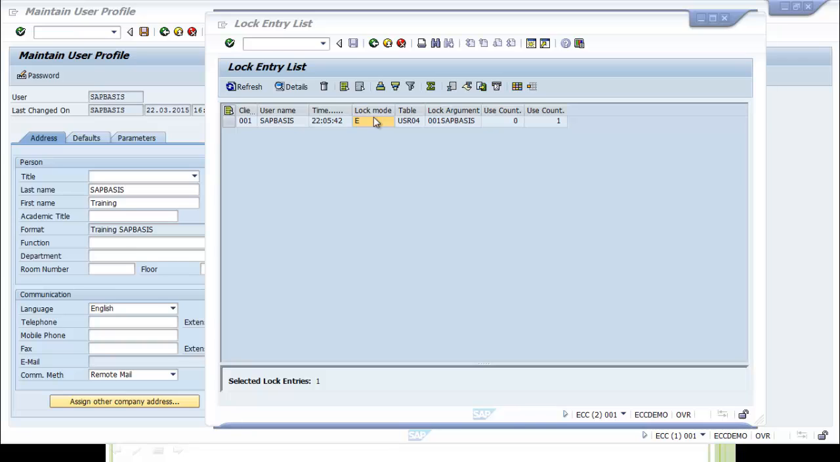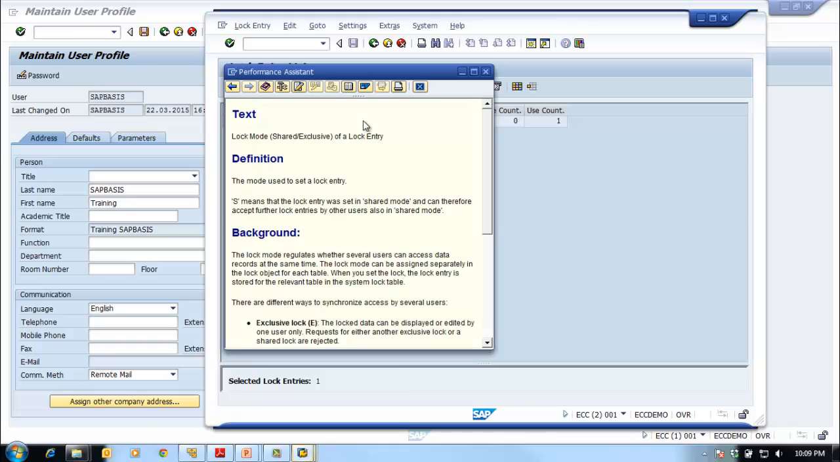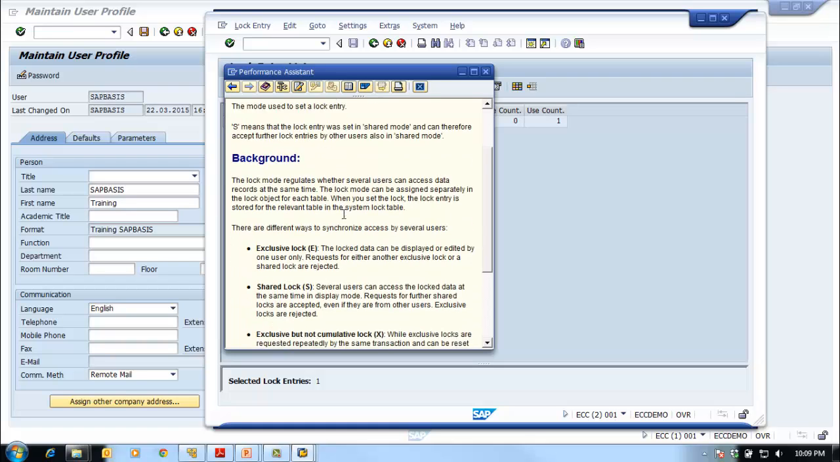Let's assume that I don't know what this E means in the lock mode. Keep the cursor there, then press F1. I am right now pressing F1. Then you can see there is a separate window which came in. It says lock mode, shared and exclusive lock entries, and gives the definition of what this means.